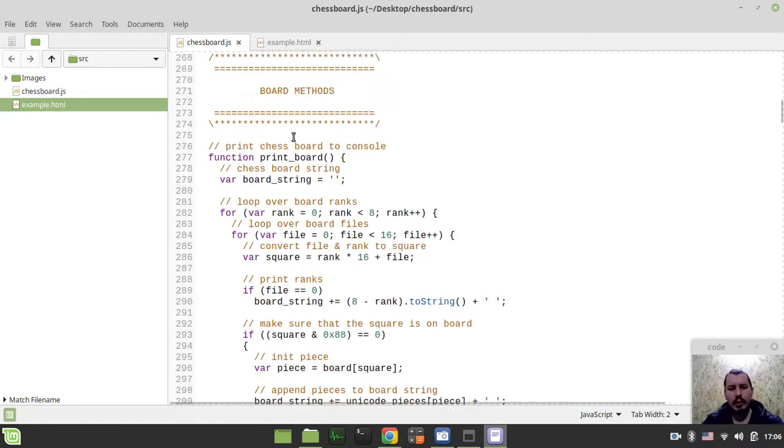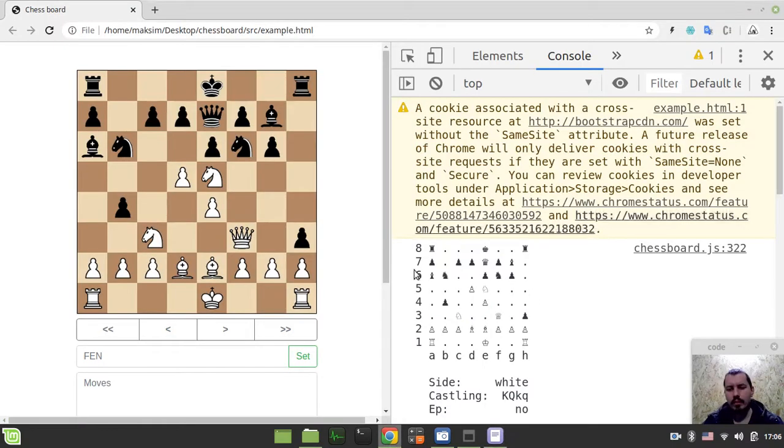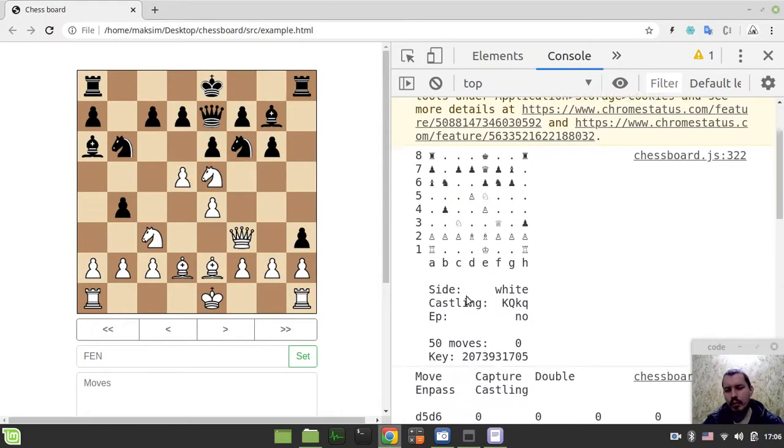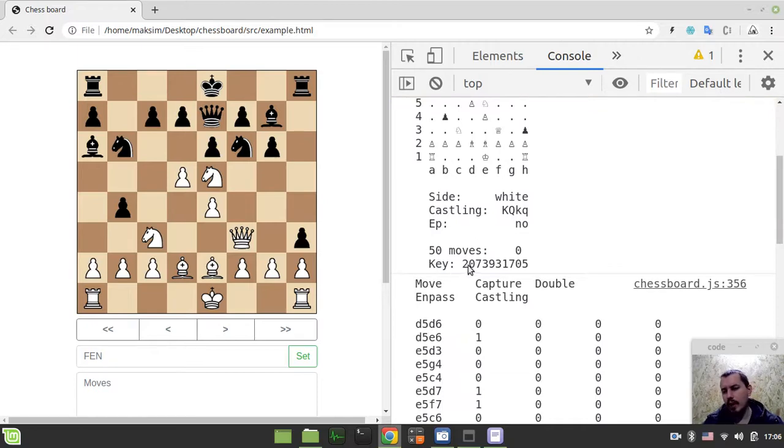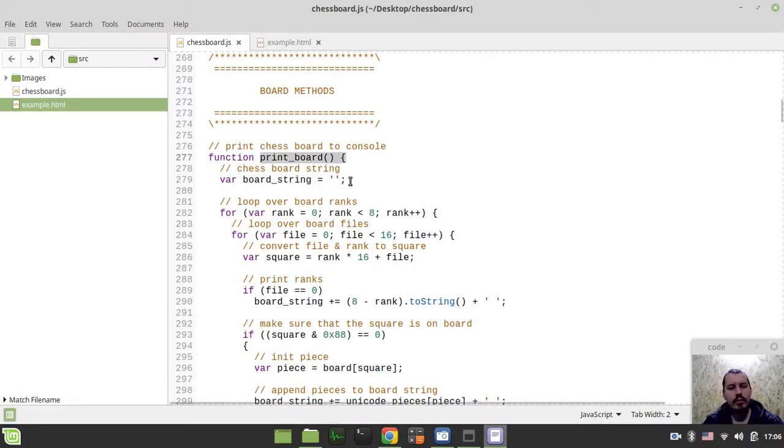So, board methods. Print board is pretty self-explanatory. It allows you to print this sort of a board with side to move, castling rights, en passant square, 50 rule move counter, and unique position identifier, also known as a hash key. So this is what this print board function does.